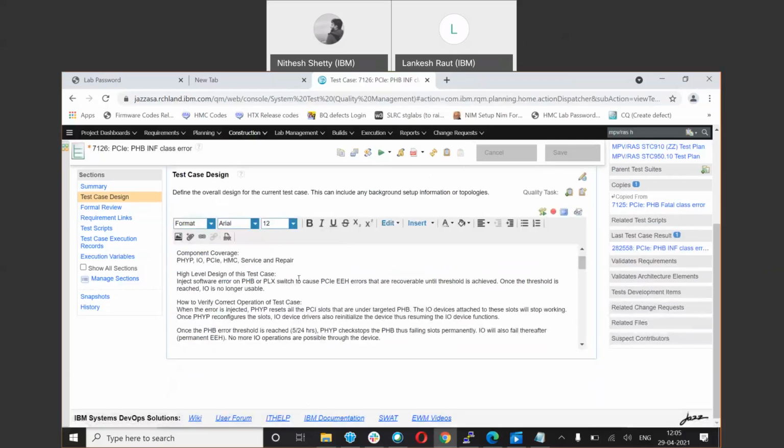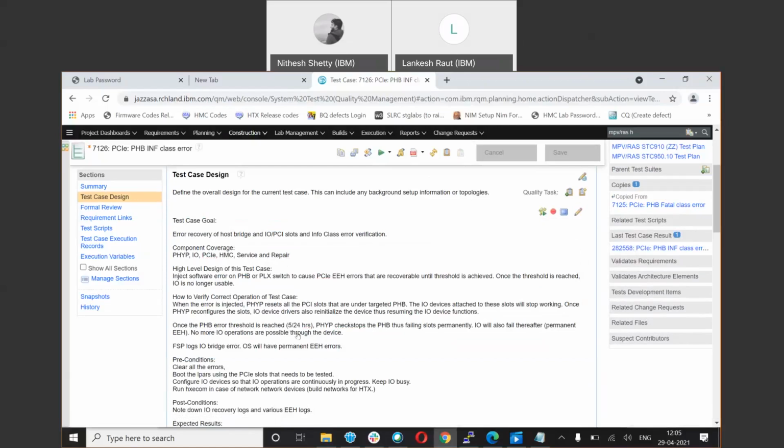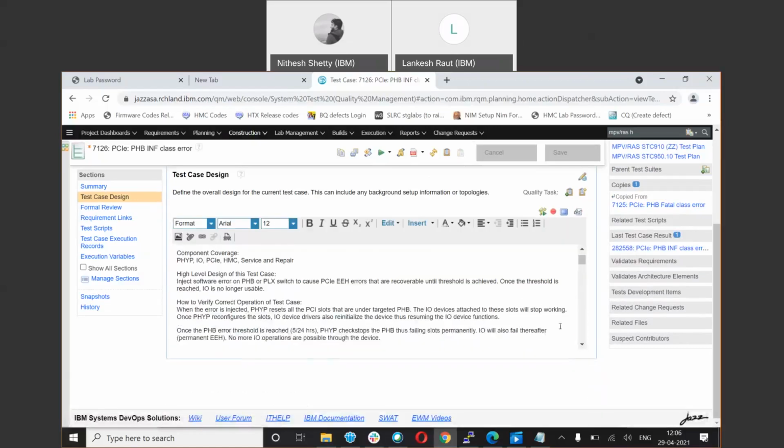So when the fifth iteration is reached, if at the fifth time you are entering that PHYP command, then PHYP check stops the PHB, thus failing the slot permanently. IO will also fail permanently thereafter.